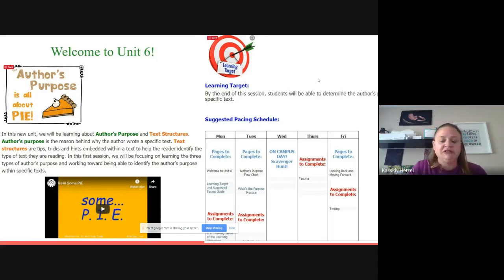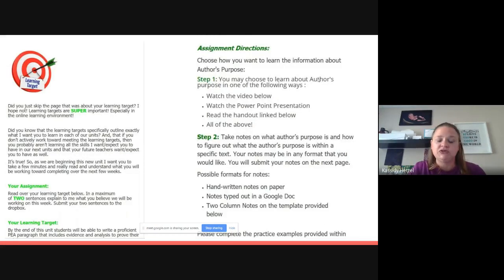I do present the learning target at the beginning, but my students are expected to work through the learning targets themselves. So every week they will have an assignment of looking at the learning target and actually processing what it means and figuring out what they're going to be doing. So that's this part on the left side. They're actually interacting with that learning target and predicting what we're going to be doing this week.